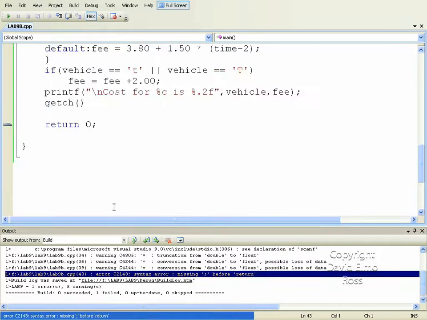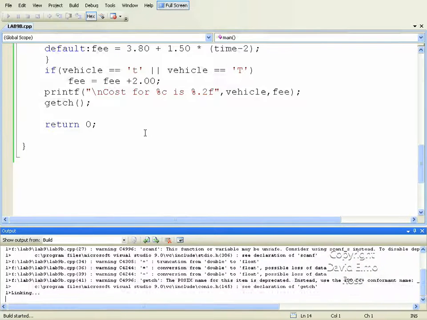Let's double click on that. Missing semicolon. I forgot the semicolon here. And this is a classical error that you're going to make: missing semicolons. It's going to link and it should work.